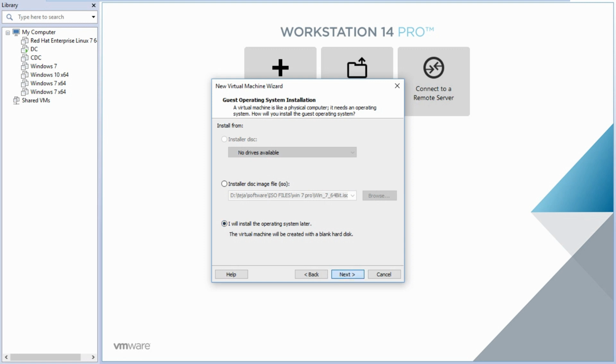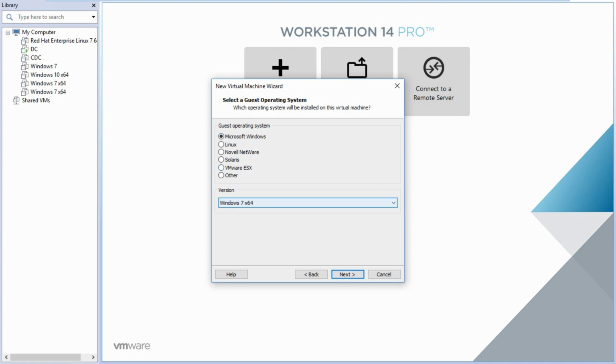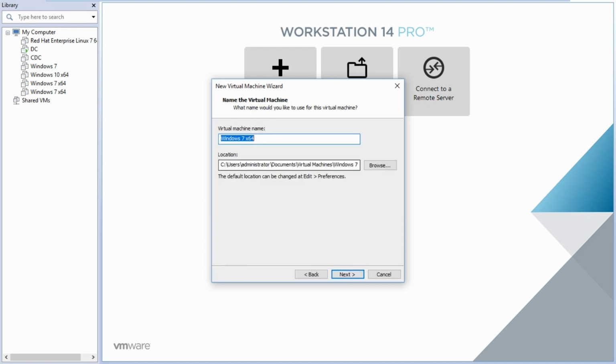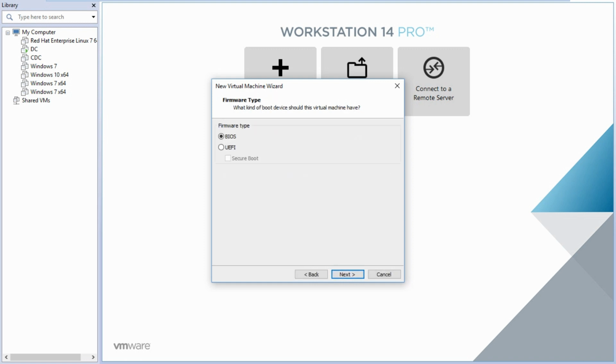Okay, click next, and it is of Windows 7. We need to select the operating system over here. It's Windows 7 64-bit. Click next, and I am leaving the location as default, and just click next. I'm changing the name to Ultimate and click next. Firmware type I am taking as BIOS. Click next. I'm leaving the processor at the default.